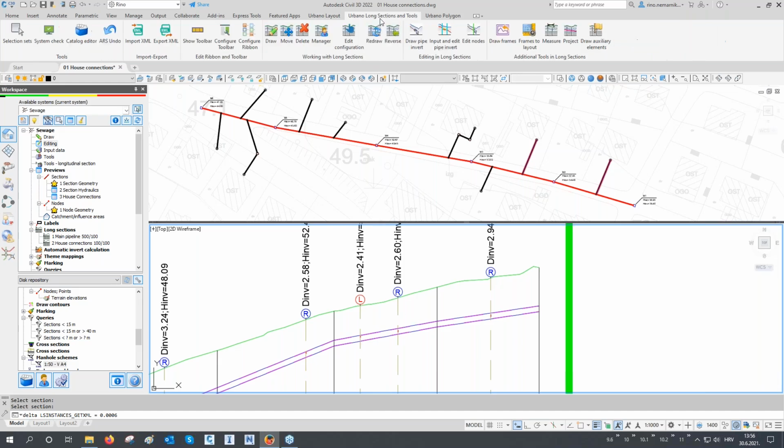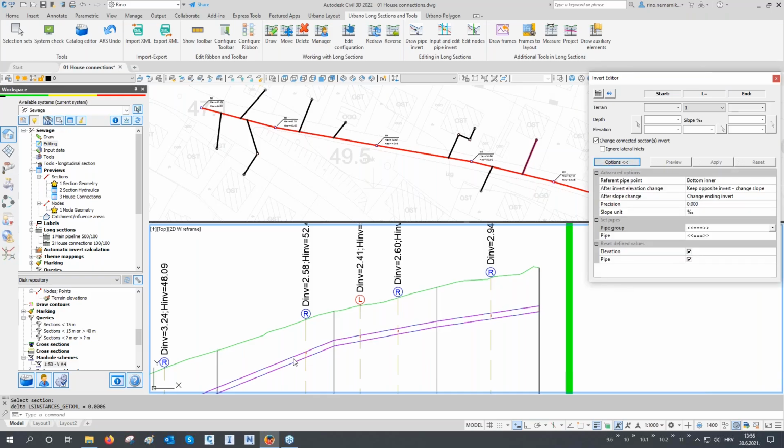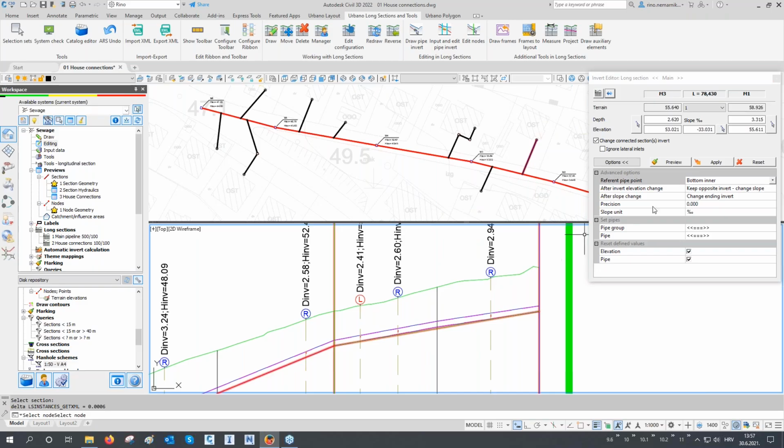And you go to your function for input editing of the invert, or it doesn't have to be invert, just like I told you yesterday. If you have your pipe, you can define here what the reference point is. I will switch now from bottom inner. Check this. If it is bottom inner, you are defining bottom inner. If you switch here to top outer, you are defining top outer, which is always nice when you have your pipes already defined. And I will just change the elevation or the depth.